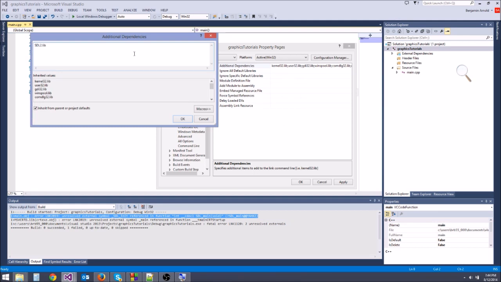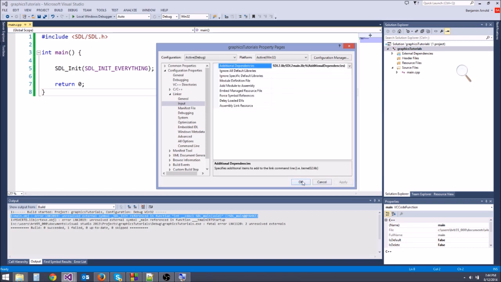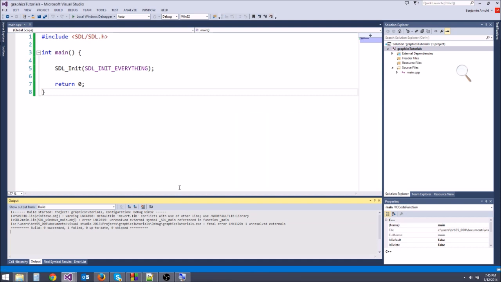SDL2.lib, and then you press enter, SDL2main.lib. And there we go. That should do it. Apply, and let's run. We get default lib msvcrt conflicts with other libraries. That's a different warning. And we have unresolved external symbol SDL_main referenced in function main.